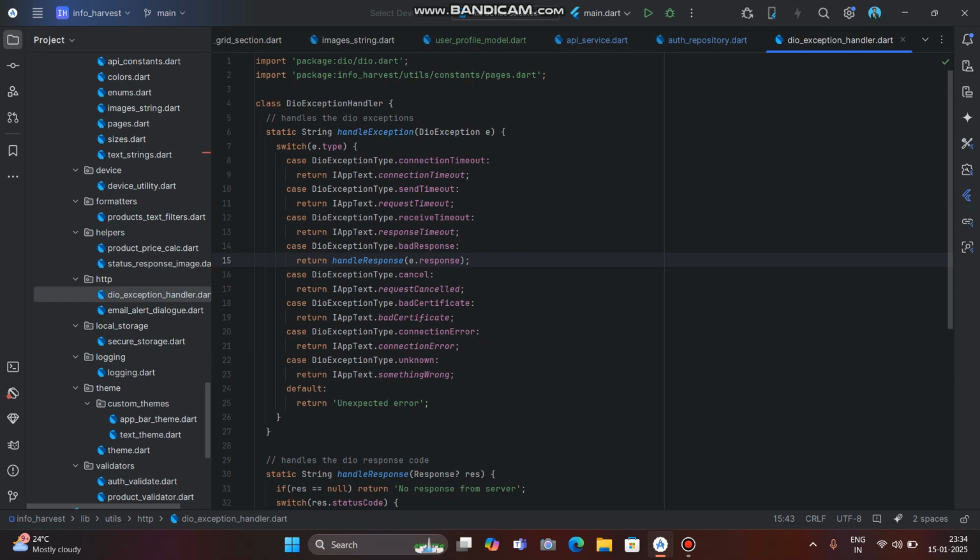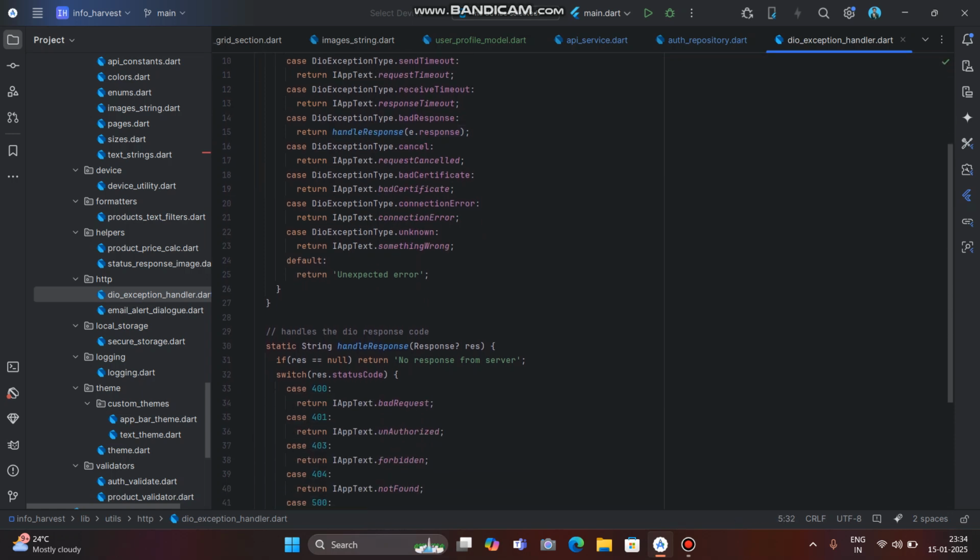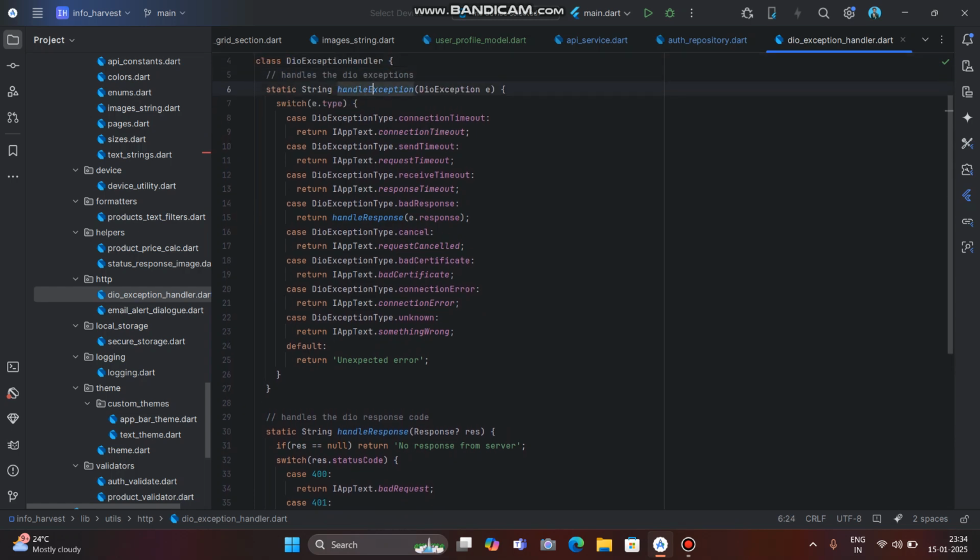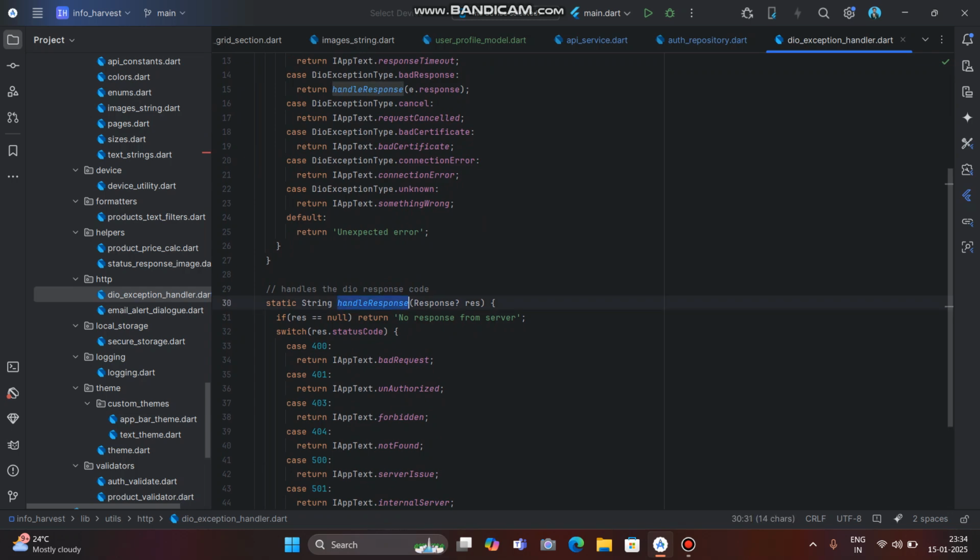Now I have included the exception handling simply by creating a class called Dio exception handler. Inside the class, I have two functions. One function is handle exception, and another function is handle response.